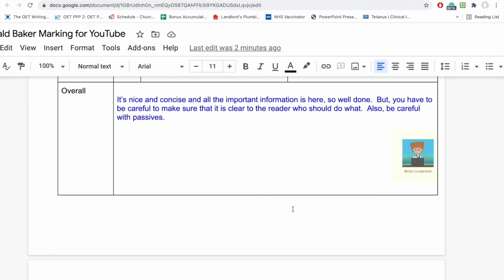So overall then, it was nice and concise. All the important information was there, so I told my student, well done. But my student has to be careful to make sure that it's clear to the reader who should do what, what has been done, who should do what, what does the reader have to do. And of course, be careful with those passives. So we've come to the end of my letter marking here.